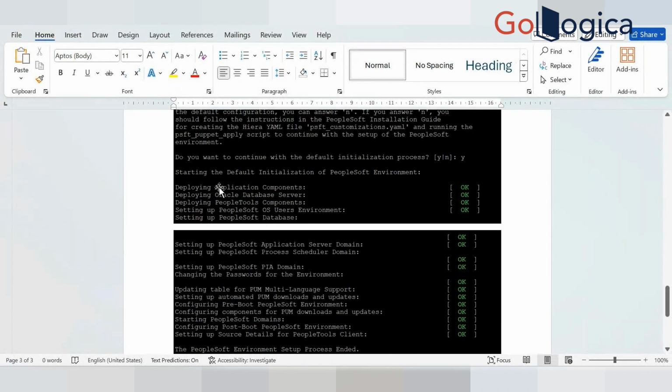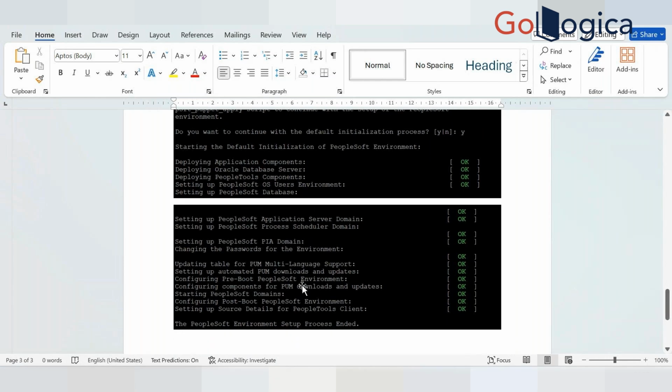So right now it has deployed your application components and the Oracle database. It is on this PeopleTools components step. Then it is going to do all these steps. It will set up your PeopleSoft database. Deploying means it has installed your database server, the software which is required to set up your database. But the actual database configuration, setting up the PeopleSoft database, importing the data, executing all the scripts related to the database, all those things are done in this step, setting up the PeopleSoft database, which is going to take a lot of time. Then it will set up your application server domain, scheduler domain, and PIA domain. It will change the passwords according to what you have given. It will boot the domains, and then it will end the setup process. So it will take some time.